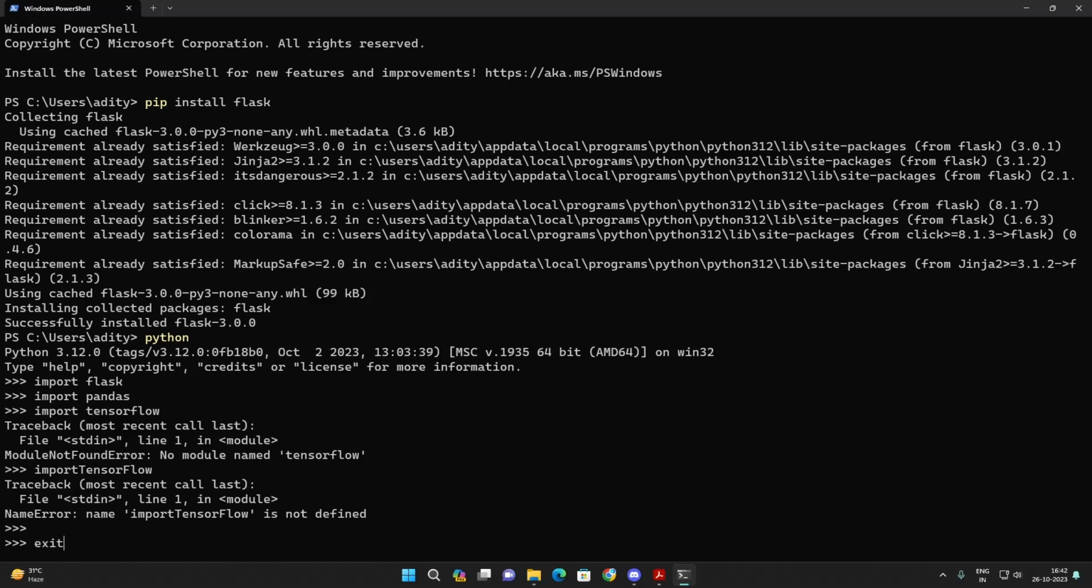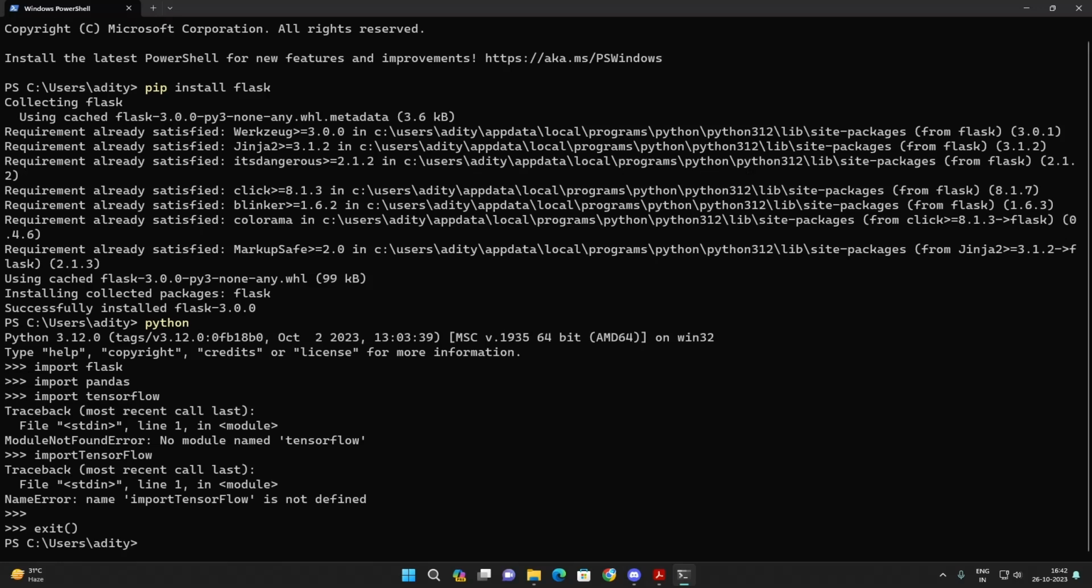So we will just type exit, and we are out of the Python interpreter. Now we will just type pip install and the name TensorFlow.